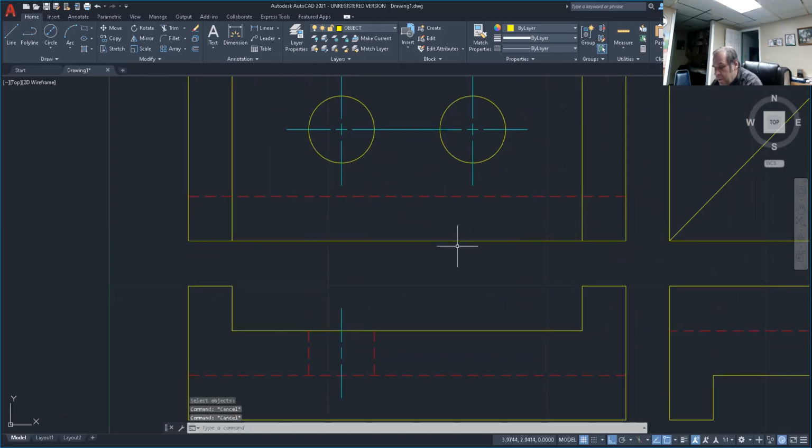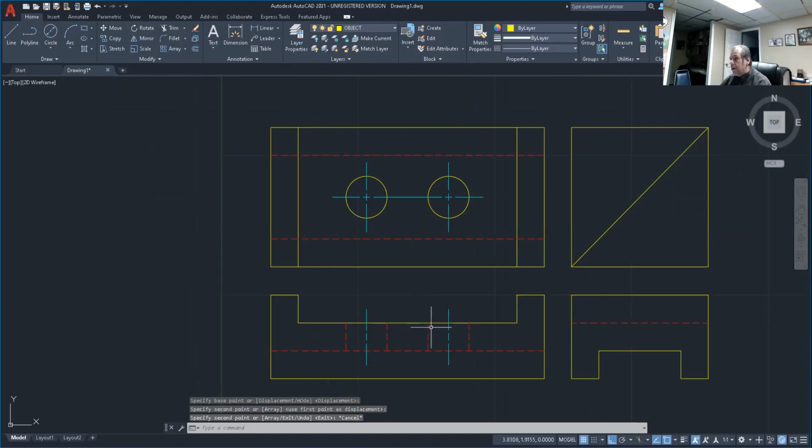I'm going to copy this, so CO for copy. I'm going to build a window going from left to right. See how it picked just those lines? Hit enter. Now a base point. I'm going to pick this as my base point, this inner midpoint right here. And here is my new one, the midpoint right there. There. I just copied that over to there. There's 2 of them. Okay.